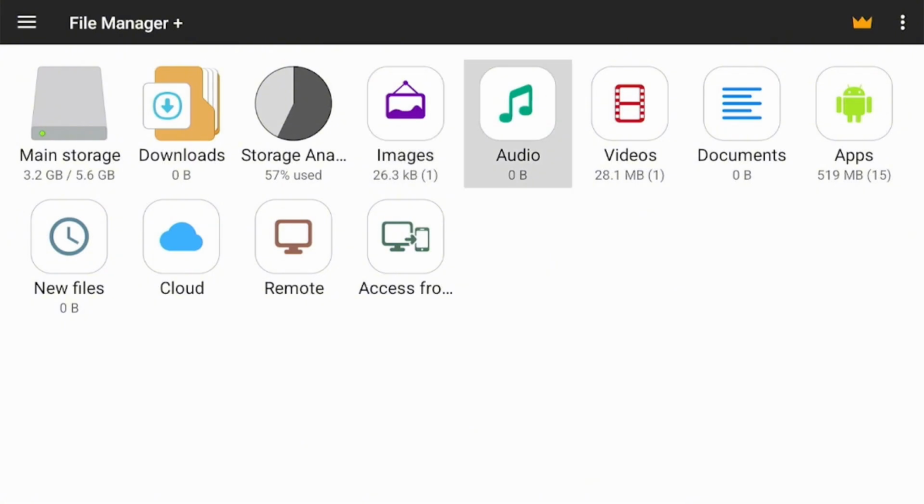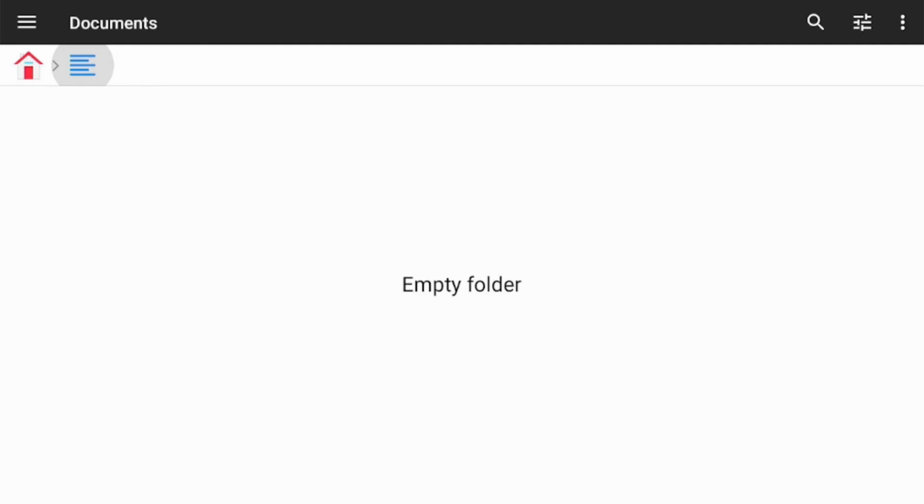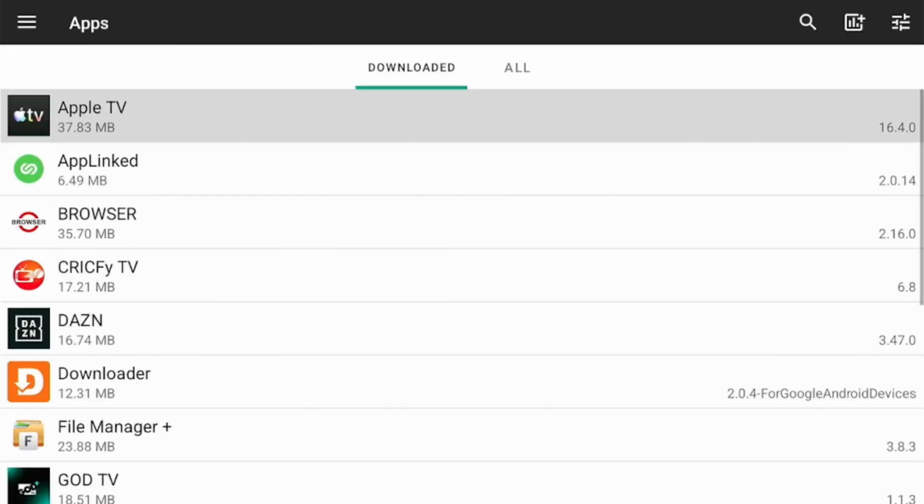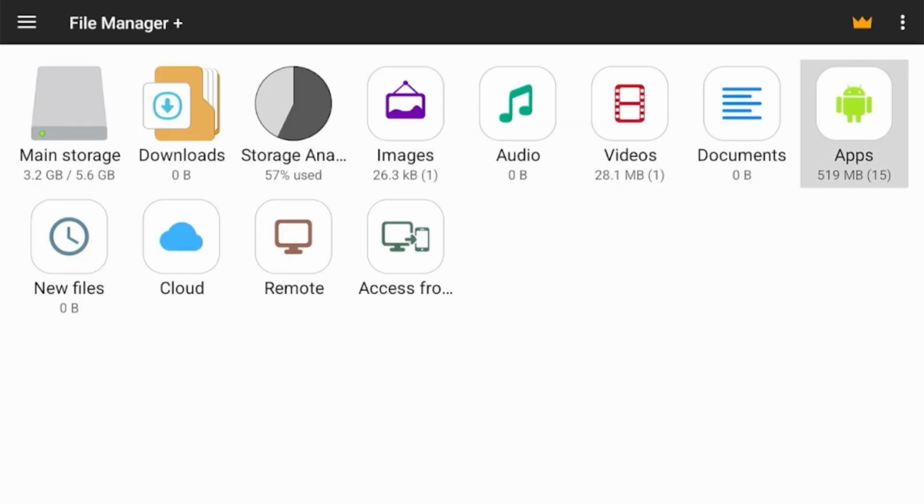So for instance, you can view images over here, you can view audio if you have any, you can view videos if you have any, you can view documents if you have any, and also you can view apps if you have any on your Google TV. So this File Manager Plus application allows you to do all of that on your Google TV, since there is no dedicated feature on your Google TV to do that.